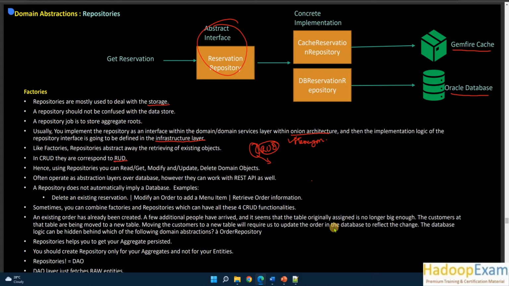There could be, in between, a DAO layer, correct? So this is the repository, like the Gemfire repository. Here we have implemented it. Inside that you would have a Gemfire DAO, which is dealing with the Gemfire, and in fact it tries to find out if the object is not there in the Gemfire. It would use the factory method, factory class, to create a new object from the Oracle database and then save it into the cache and then return it to you. So this is what it would be following, basically, correct? So a repository does not automatically imply the database. It would be using internally your DAO layer as well.